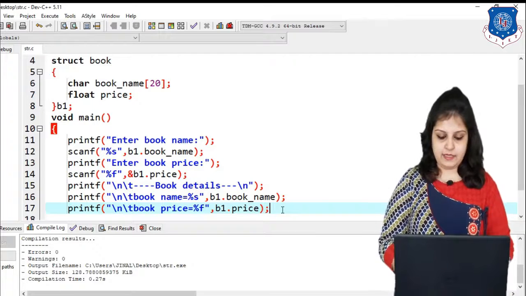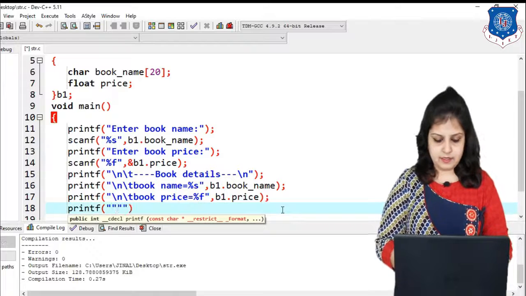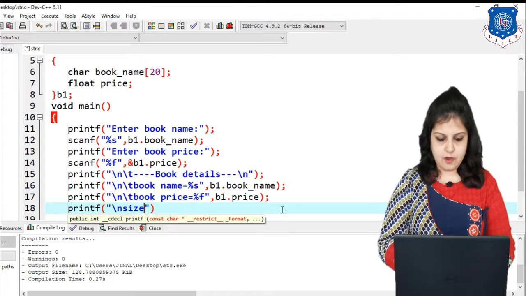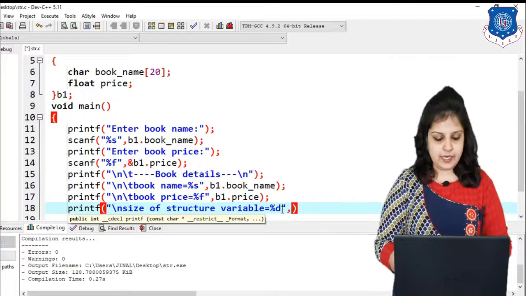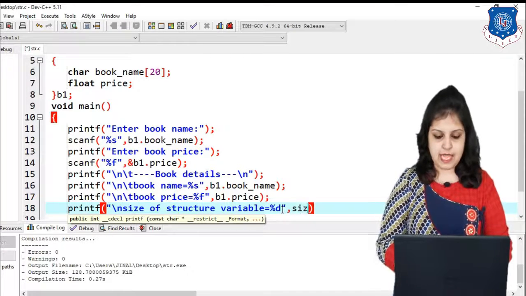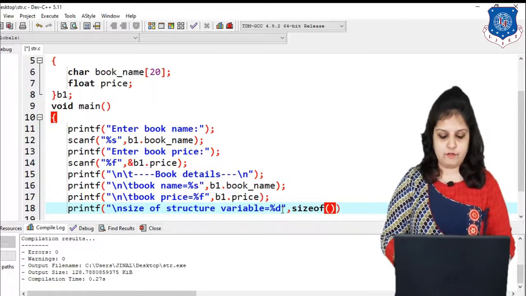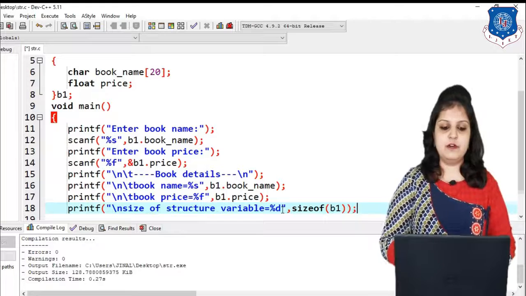So how can we find it? I am writing one printf, \n, size of structure variable is equal to %d. Why %d? Because this size is always an integer, and then after a comma use the sizeof operator, and in brackets our variable name is b1 because we want to find the size of b1, and semicolon.